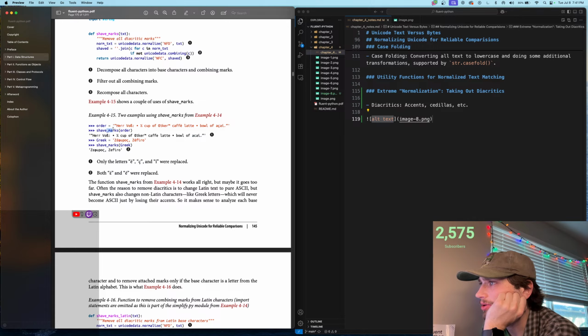Okay. On the shave marks. Then you call shave marks on Greek. And we get rid of the tilde here. And then the epsilon here.